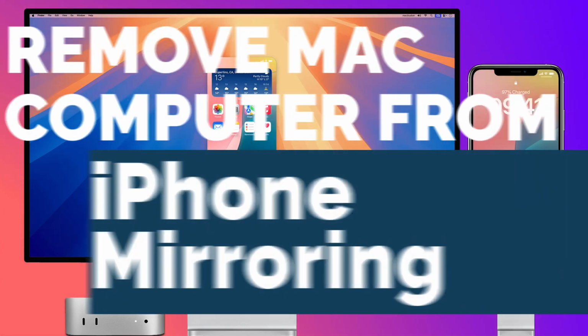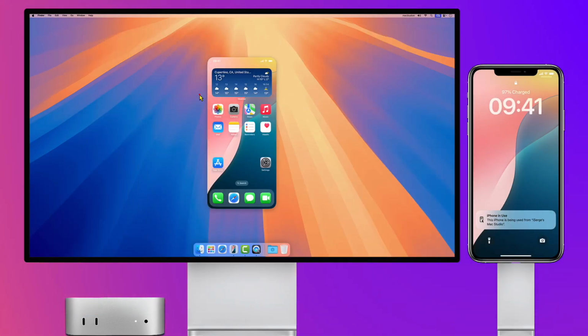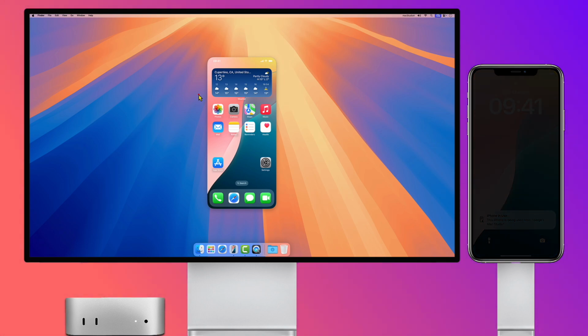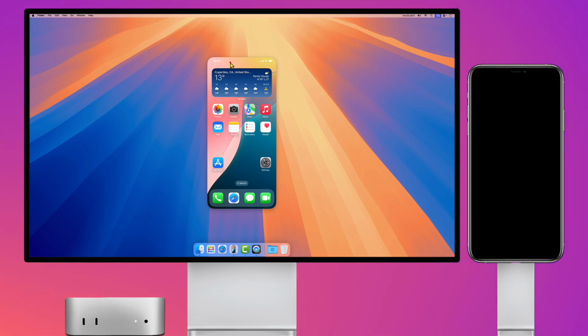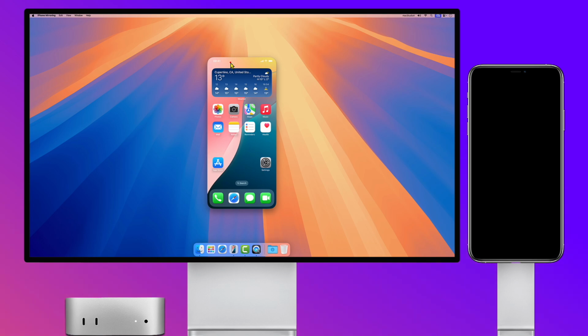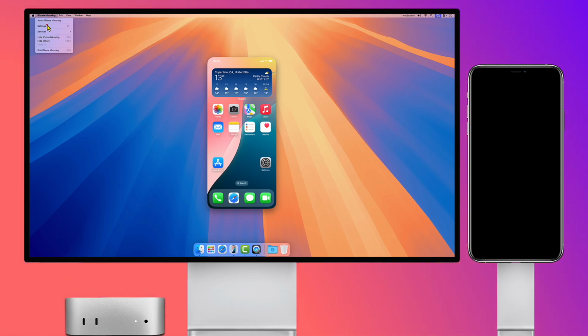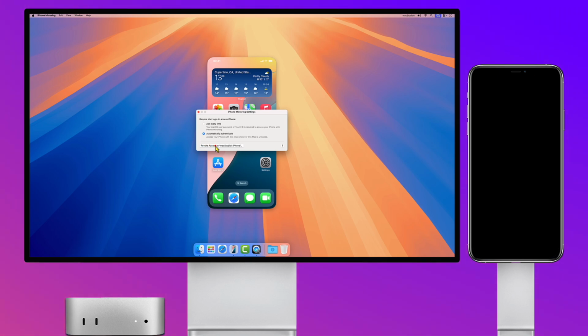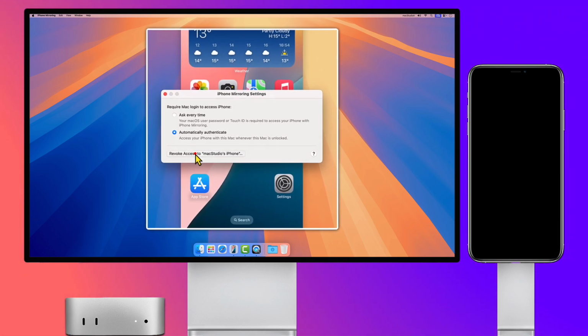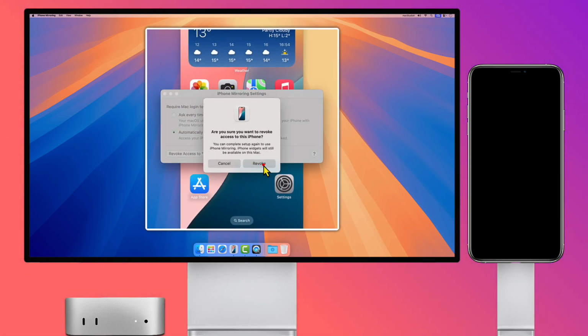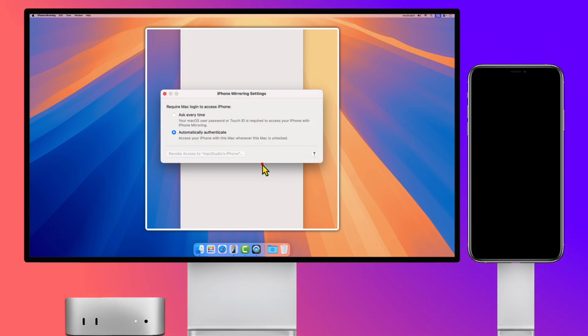To remove Mac computers from iPhone mirroring, you can use one of two options. Option 1. On Mac, 1. With iPhone mirroring app open, from the menu bar, click iPhone mirroring and select Settings. 2. Click the Revoke Access for the name of your Mac button, and 3. Click on the Revoke button to confirm.